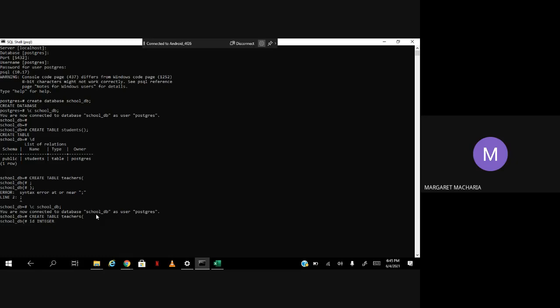Once you have connected, look at what I have written here and use that, backslash C then school db, semicolon. The reason we leave an open bracket is because we'll close it at the end, after doing all the column declarations.